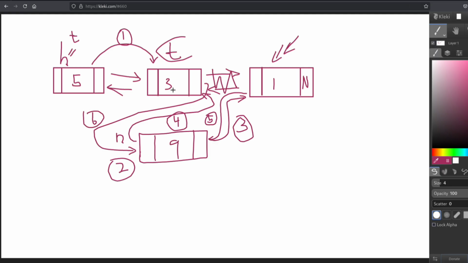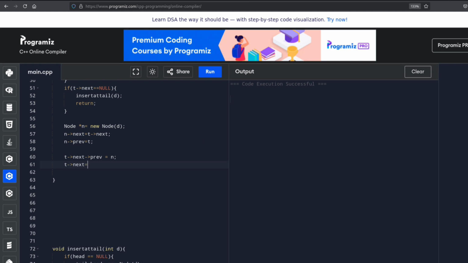Temp's next value is equal to n, because remember temp's next value was this node over here, but now we want to make its next value our n. So yeah, that's how you code this out.